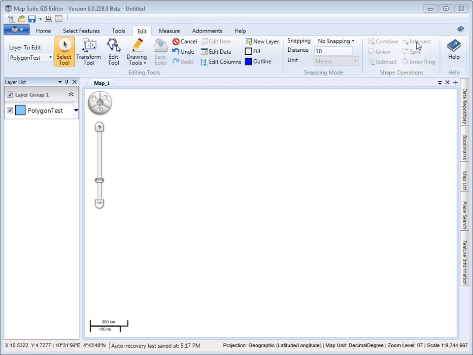In this video, we're going to show you how to use the Intersect shape operation on the Edit tab of the GIS Editor. What the Intersect tool does is create a new feature where one or more features intersect.